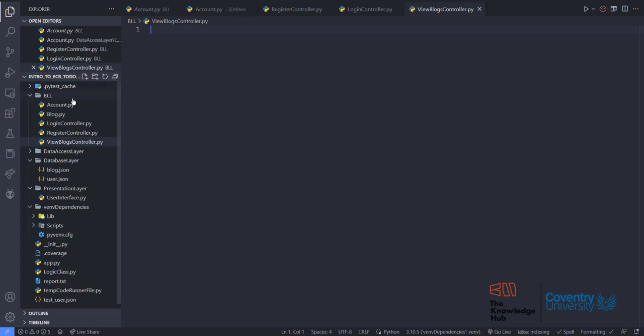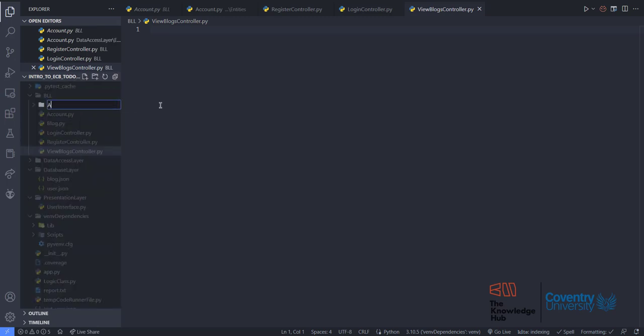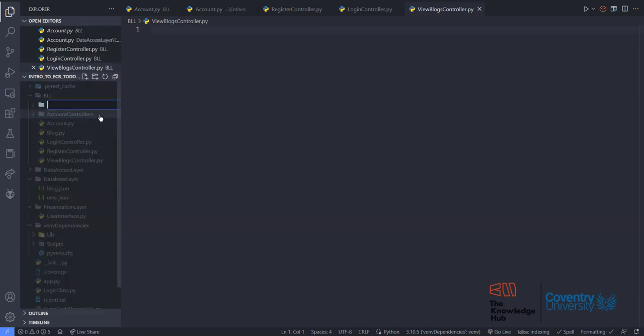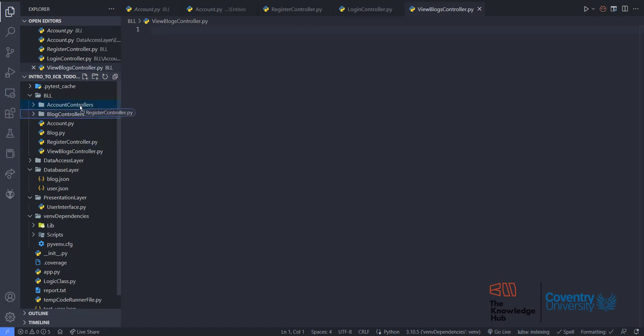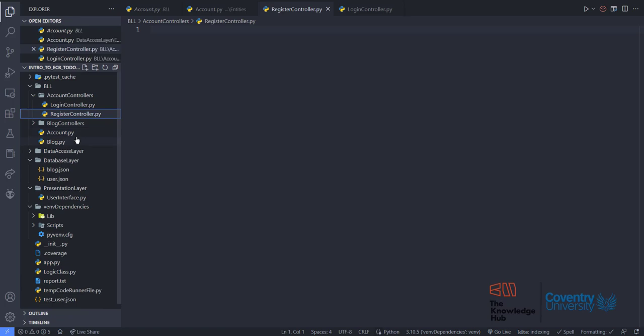So to me personally, I would go with the following approach. I'm going to create a folder and I'm going to name it account controller, and place any business use case controllers for the account entity inside this folder. So any account related controllers, put them there. Any blog related controllers, let's create another one, and they are going to be placed there. Let's take the login controller and place it here. Let's take the register controller and place it in the account controllers. I'm not going to implement the view blogs controller now.